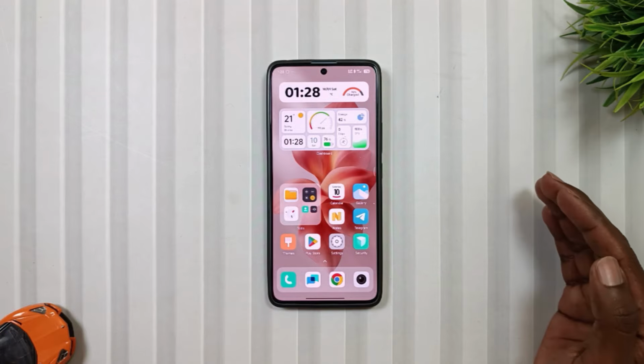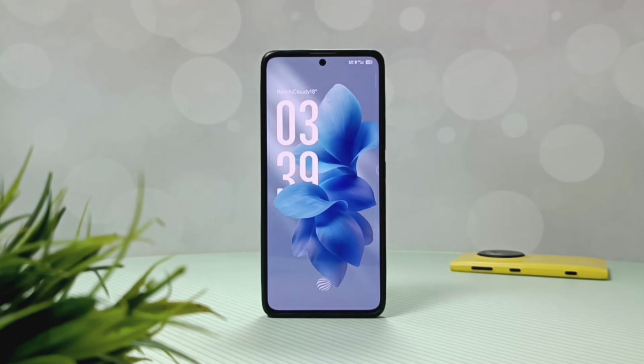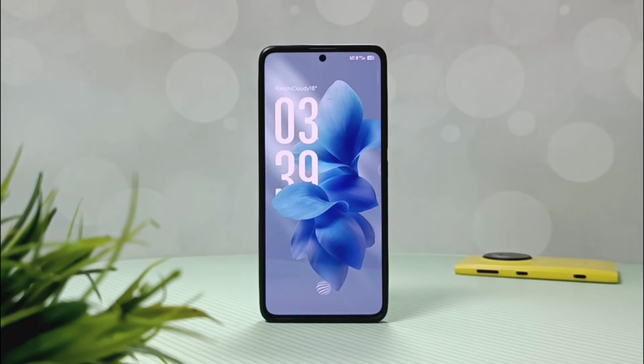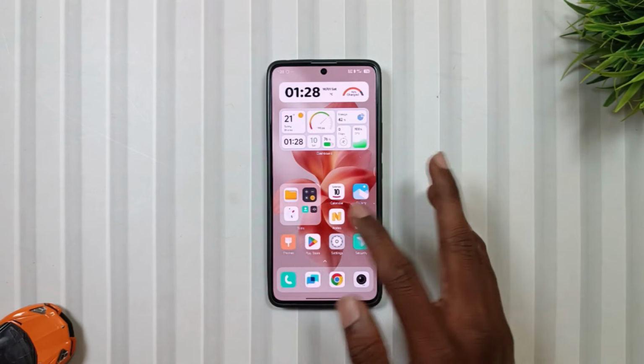Friends, if we talk about this Origin OS 6 theme, then let's talk about the first lock screen. Here the lock screen appears in a layout similar to Origin OS 6, featuring a large and clean clock widget. To customize this lock screen, first open the theme store.